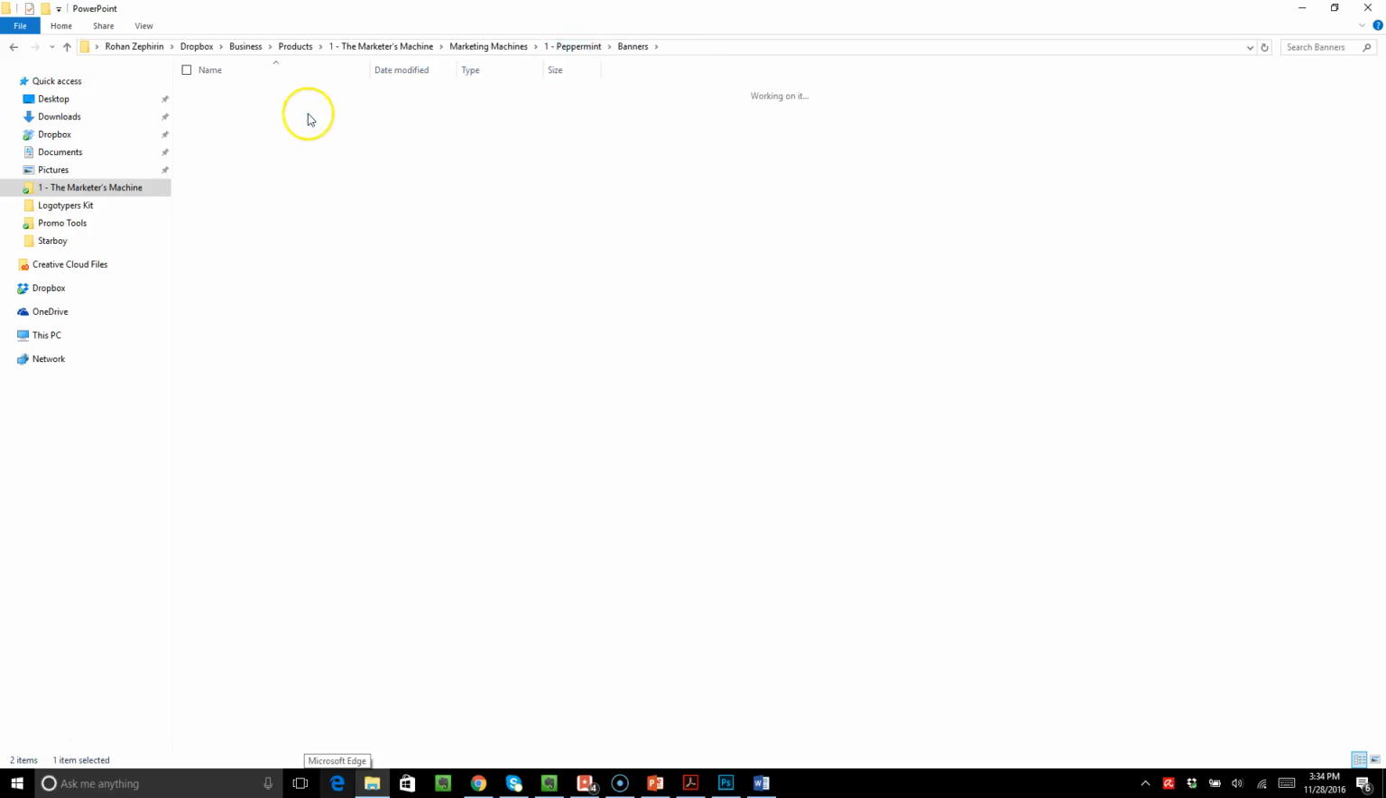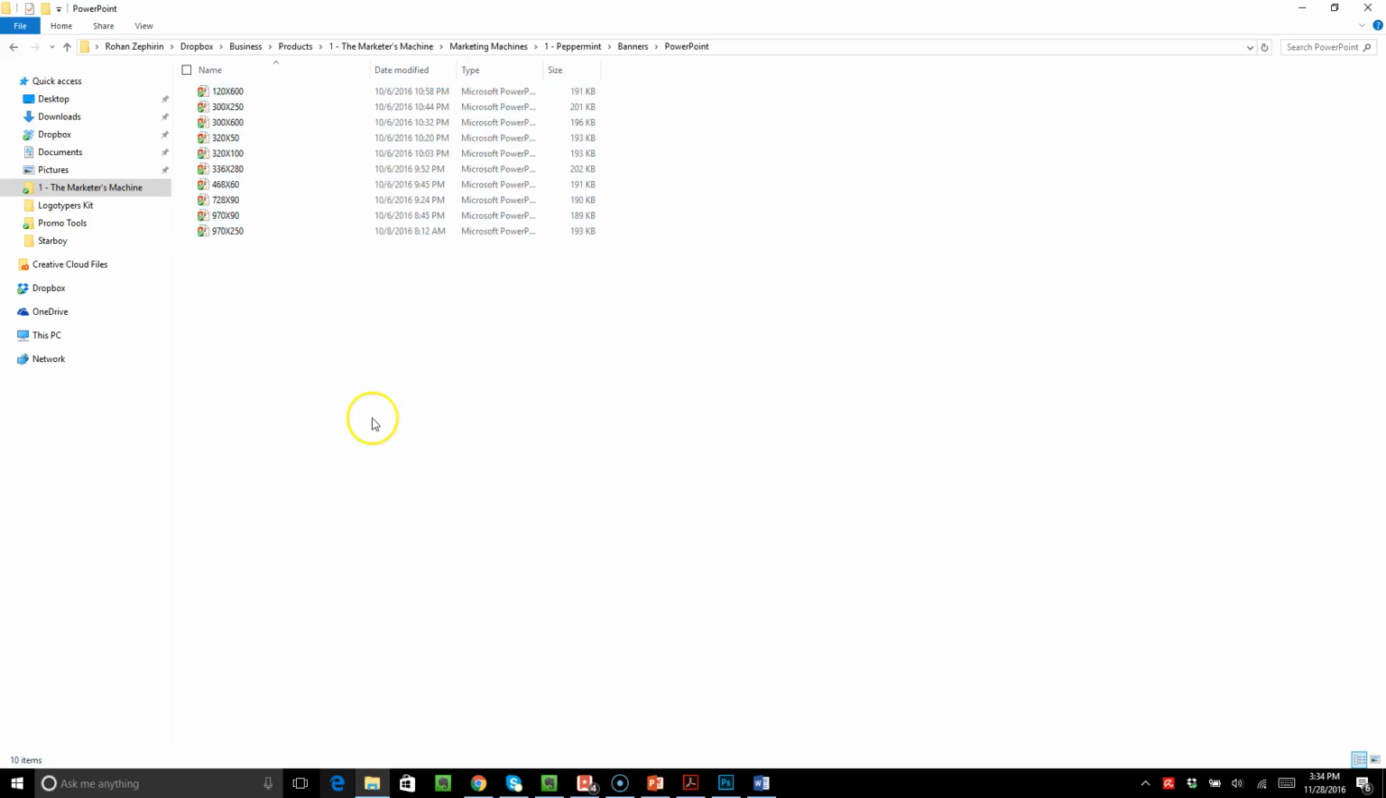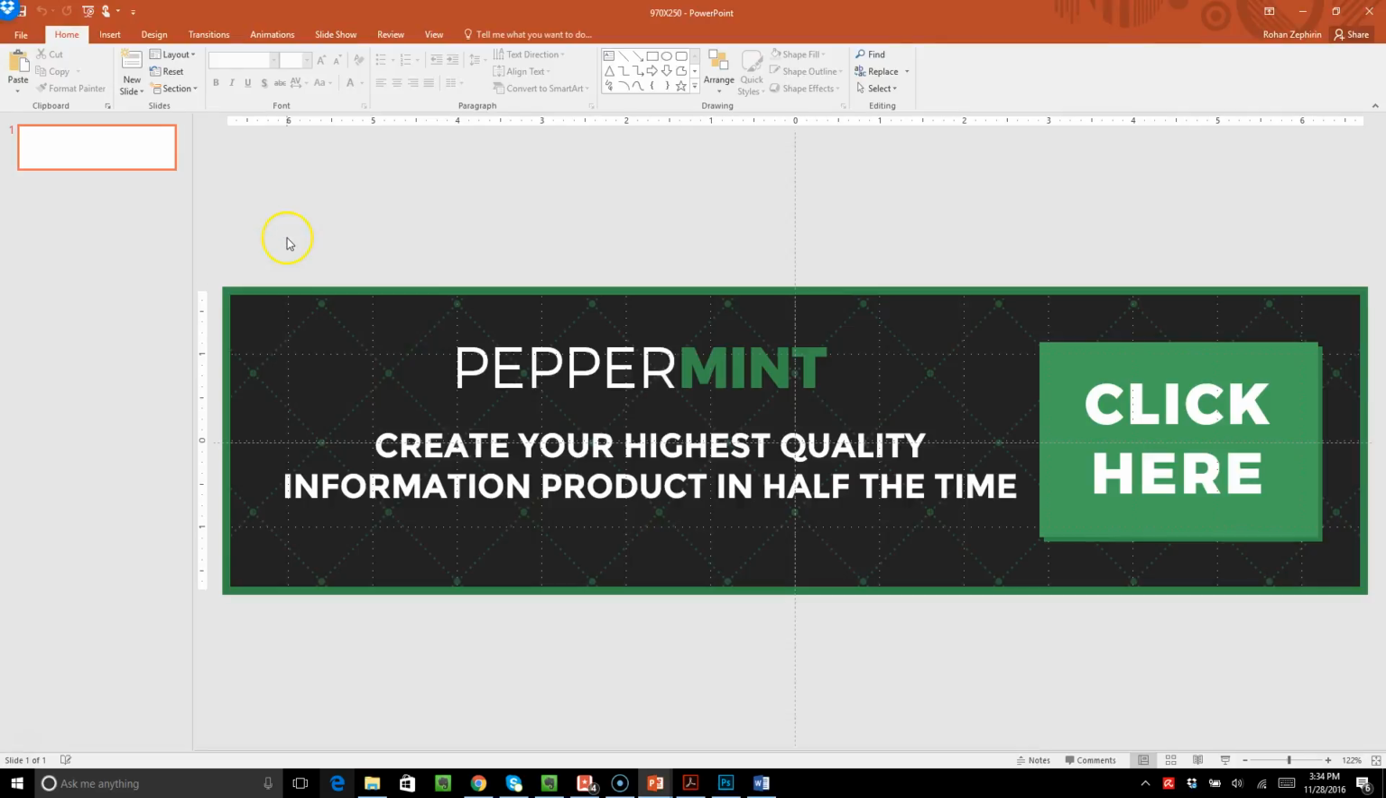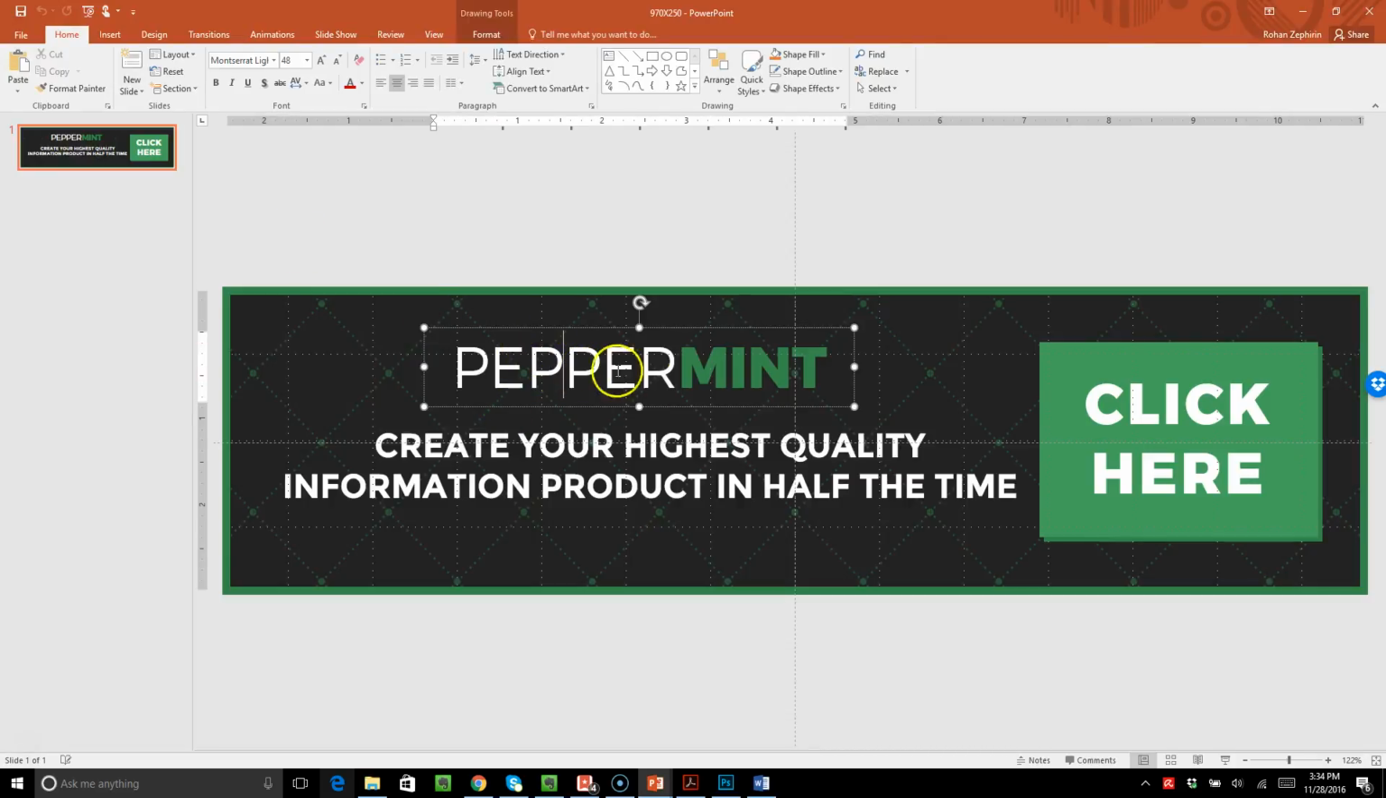Banners, PowerPoint, come up to the 970 by 250. Pretty much the same thing. Select the white text. What was it called? Super. Caps lock on. Super. Select the green text.